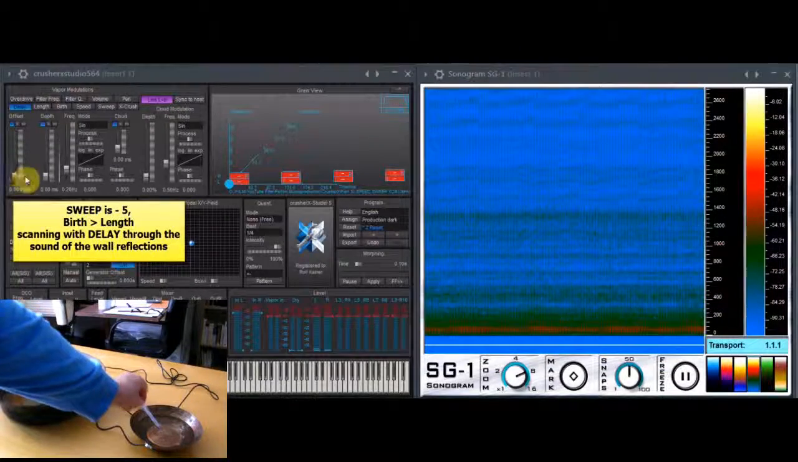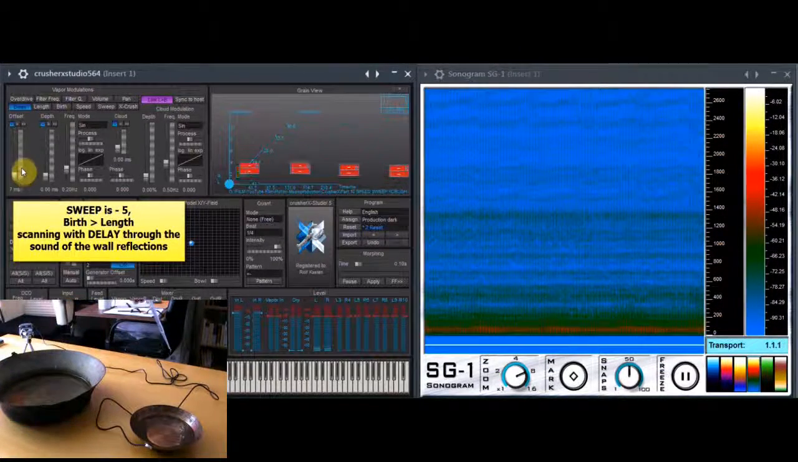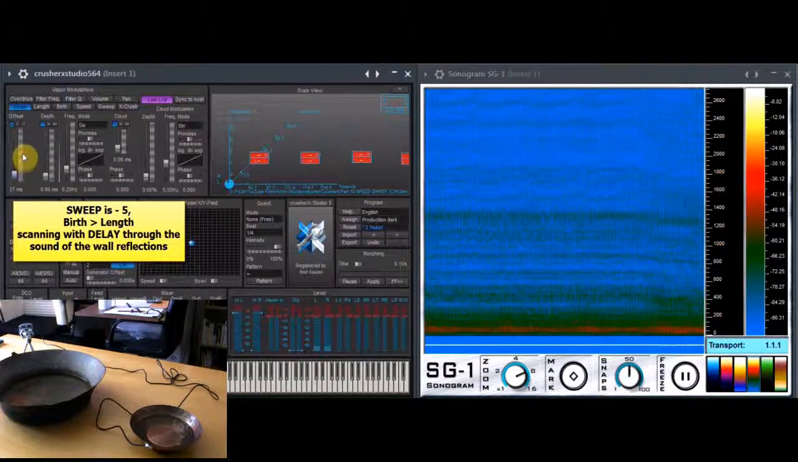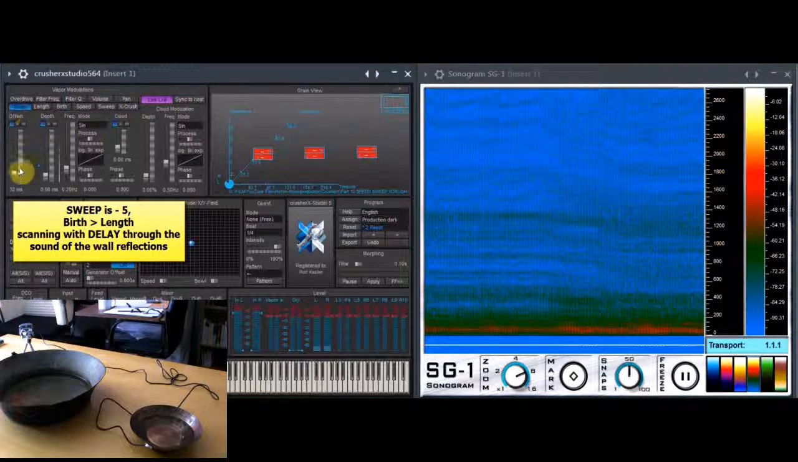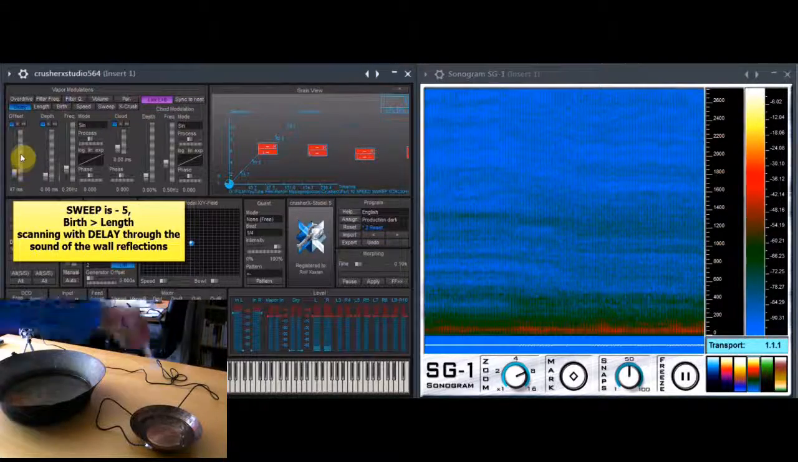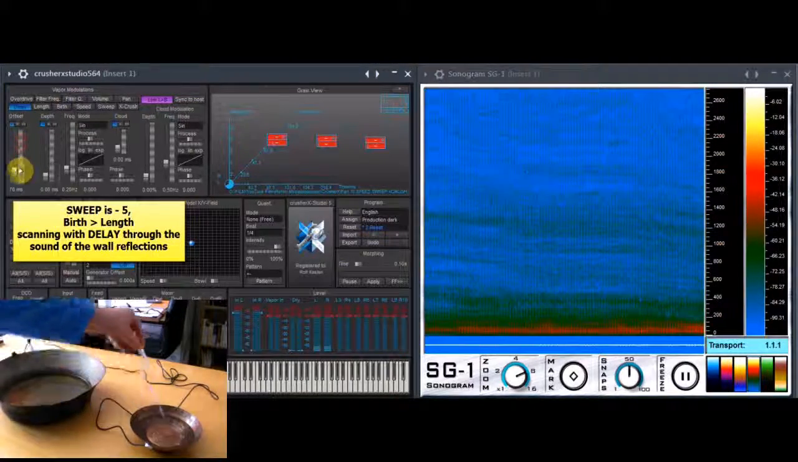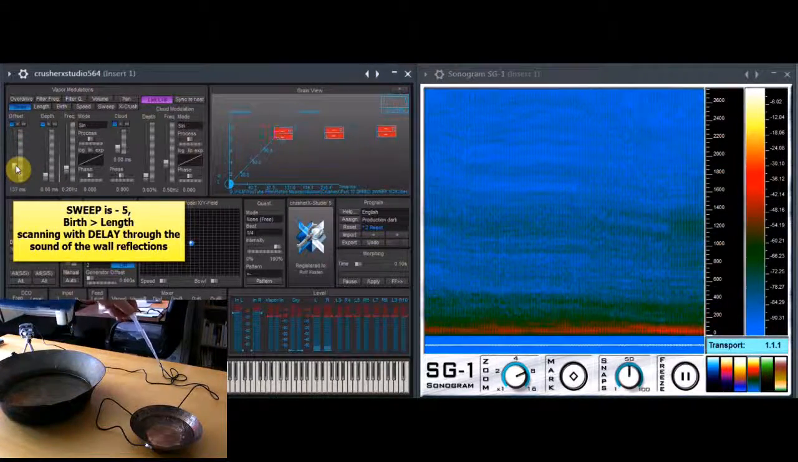And the last experiment, I'm using mainly the sound of the reflections from the bowl's walls. Hack the sound into pieces by making birth longer than length, and apply some sweep and some reverb.